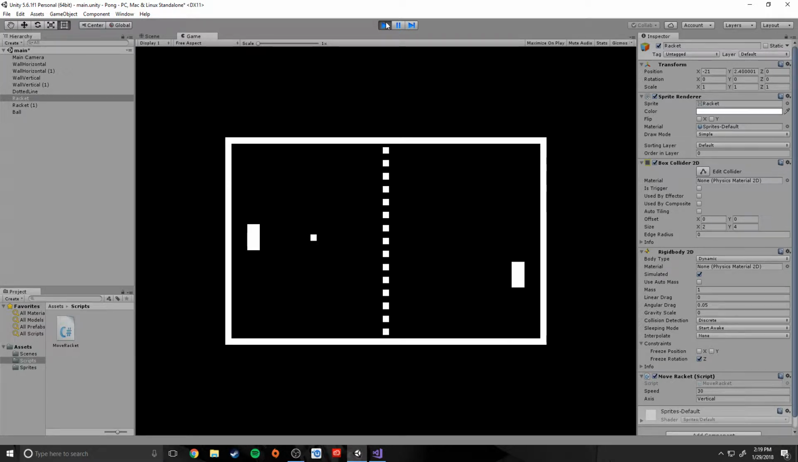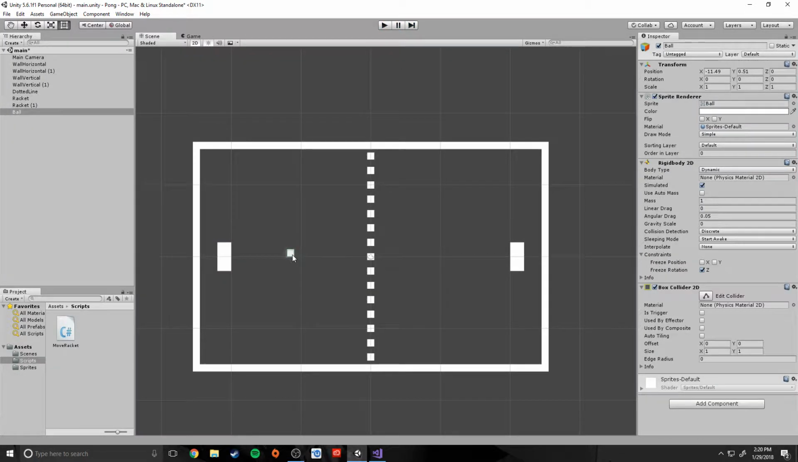The problem is the ball in the middle doesn't actually do anything. It doesn't move back and forth like it's supposed to, and that's a problem. So we're going to fix that problem right now. Let's take a look at our ball, and let's get a quick refresher as to what we've done here, just because it's been a while since we've actually messed around with this thing.